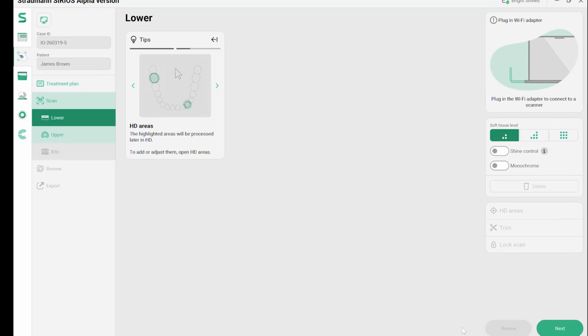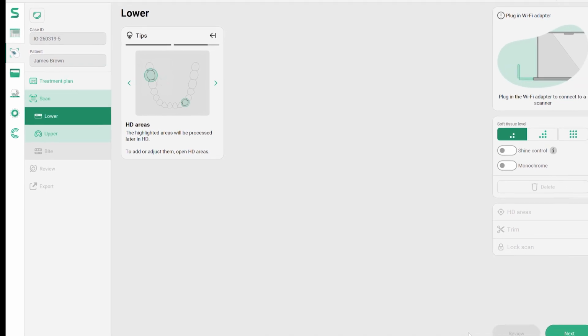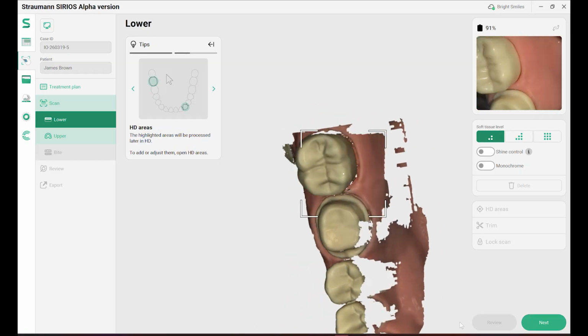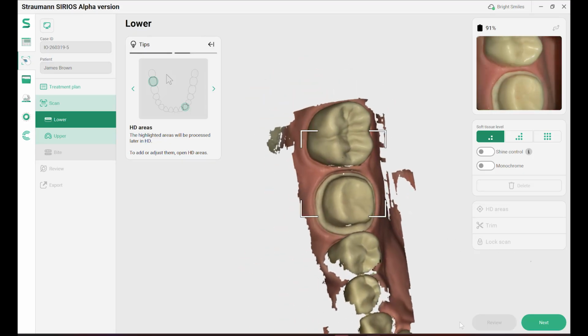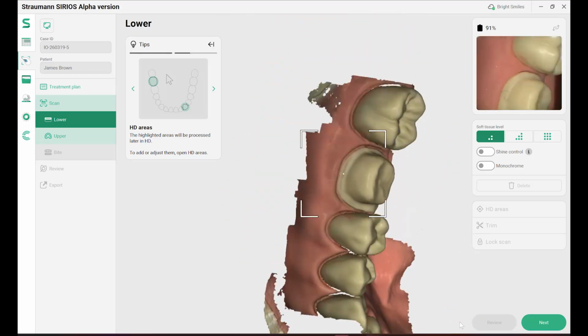Follow the scan sequence displayed on the left hand. To learn more about each tool available on each screen, refer to the Straumann SIRIOS Portfolio Tools and Functionalities video available on YouTube. Make sure to properly scan every area needed on your preparation, such as the margin line, as well as contact points.